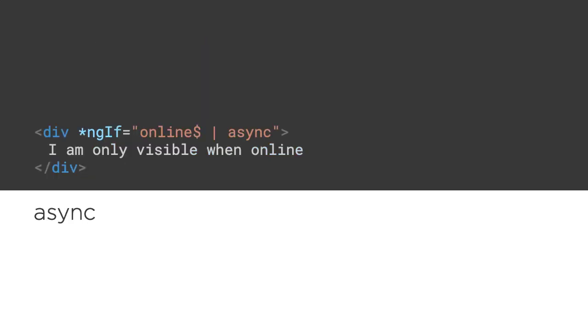Rather than write code to handle the subscription explicitly, we will use Angular's async pipe, which will do that work for us. In the code you see here, we can bind the value of the observable online$ to the ngIf directive, adding the async pipe. This tells Angular to subscribe to the observable automatically, updating the binding whenever the value changes, and automatically unsubscribing when the page is unloaded. Remember that the observable wraps a Boolean, so the ngIf will get either true or false, showing or hiding the div appropriately.